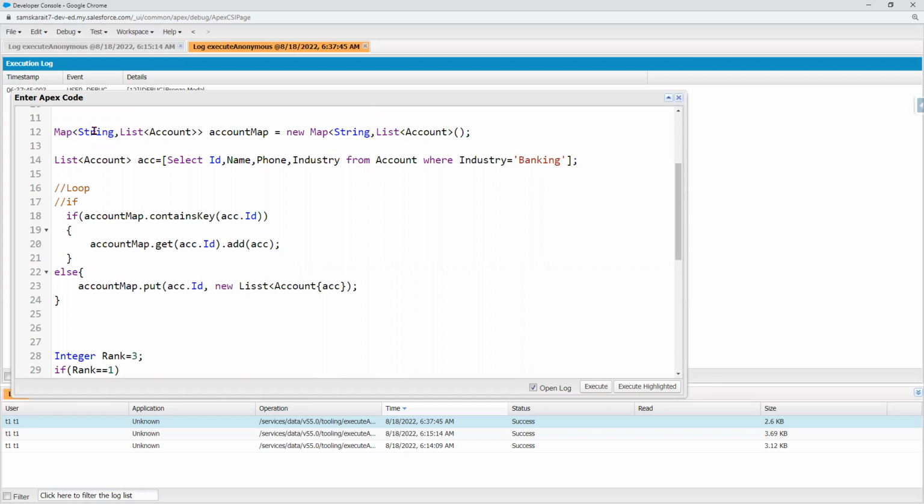So when it is a key value pair, Salesforce suggests do not enter duplicate values in the key. So key does not accept the duplicate. So that's the reason every time we are going to check what is my key. Whatever the output of this ACC is, if that key exists in the map, then take that key. And how will I take it? Get account ID. So when I say get account ID, that means I'm going to get all the values of that particular ID.